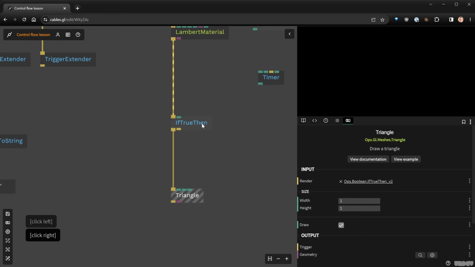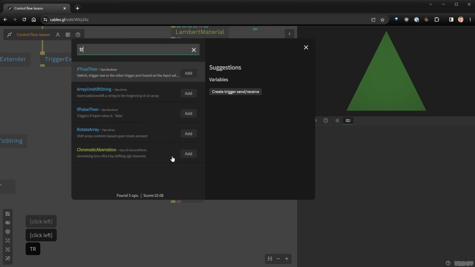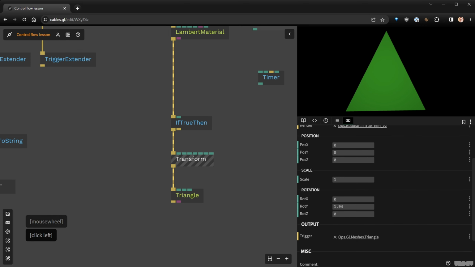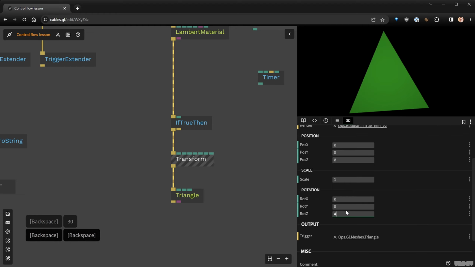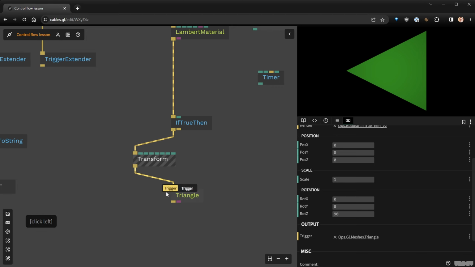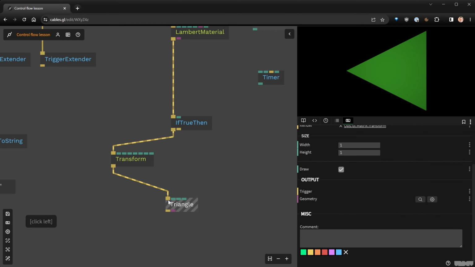So I can say, if this is true, I'm showing the triangle. And I can say, okay, if this is true, I want to rotate a triangle. So I'm going to put here a transform. And I'm going to rotate my triangle here. I think it's a rotation Z, like this. Okay, so let's say 45 degrees or 30 degrees. I don't know, we decide, right? 90 degrees. Okay. So if it's true, then I'm rotating my triangle. If it's false, I also want to show my triangle, but I don't want the transform. So I can do this.